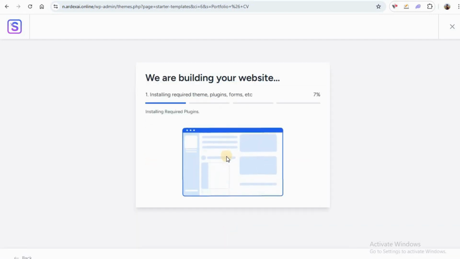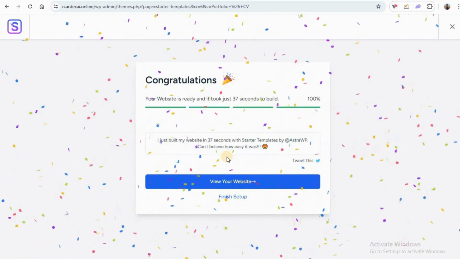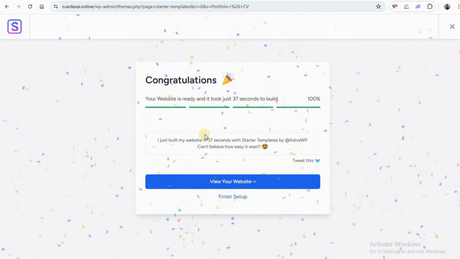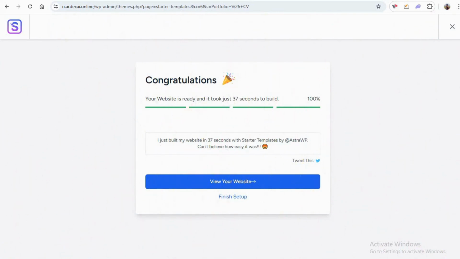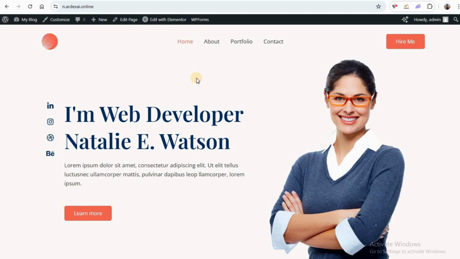It will take a few seconds to create your website. So as you can see, our website has been created. Go to your home page and click here to refresh your page. Now you can see that our personal portfolio website has been created. This is our website home page.